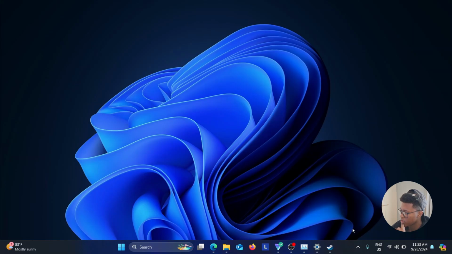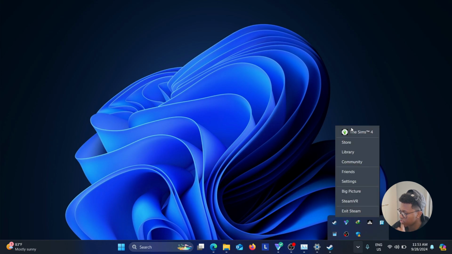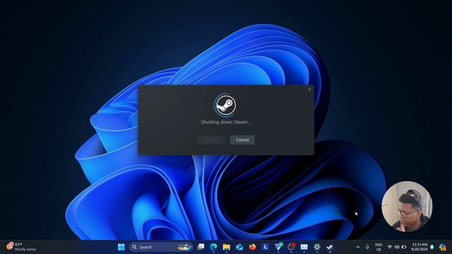If you get that error, what you want to do now is look for Steam here when you click on this upward arrow at the taskbar. And then look for Steam, look for the Steam icon. Then you're going to right click on that, and then you're going to click on Exit Steam.